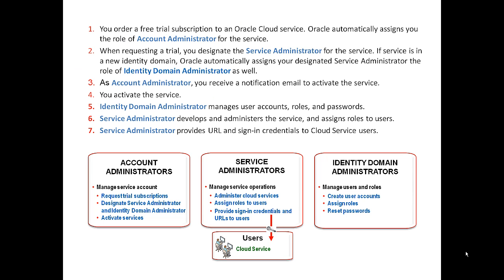Here is a list of the 7 steps I just discussed. Another video of the Oracle Cloud Service provisioning process focused on the first 4 steps, ordering a trial subscription and activating a service. This video covers administration of the service, including the management of users and roles. Keep in mind that, depending upon your organization size and structure, the same person can perform several of these roles.